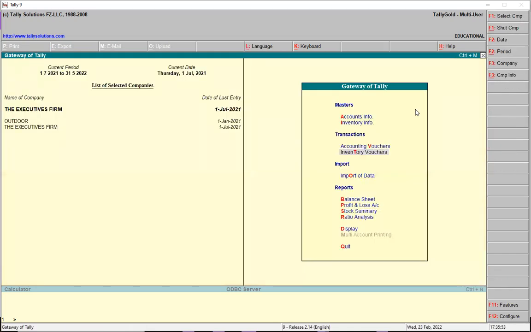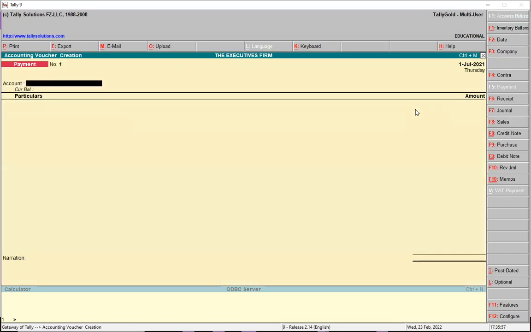Now we want to go to accounting vouchers to see how we go about the accounting. So we'll come to purchases.